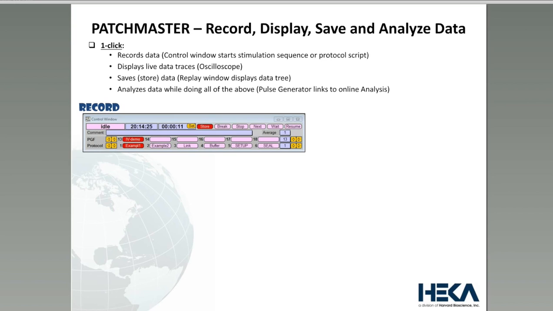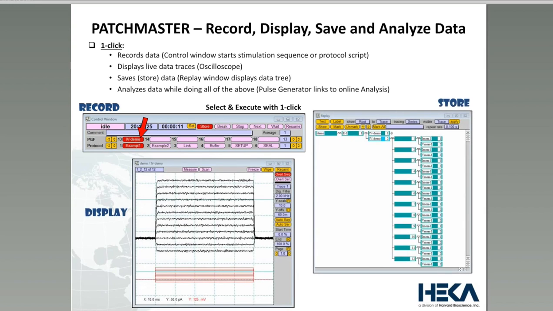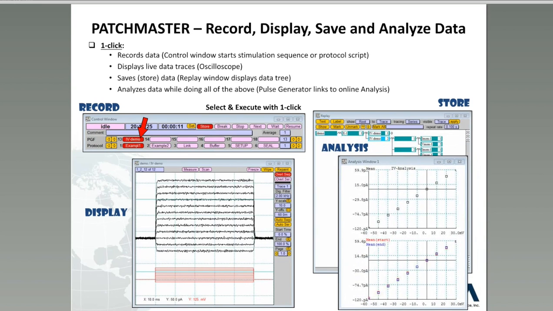And if you do this, for example, in this case, it's a step protocol that is called IV demo. So if I press this button, the step protocol will be executed, the data will be stored automatically. And while the data are being executed, the analysis also will be displayed at the same time. So this is basically a very straightforward, very easy way to get your data and the analysis in one press of the button.